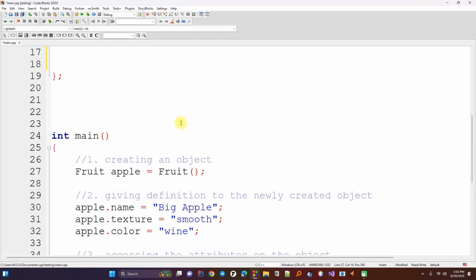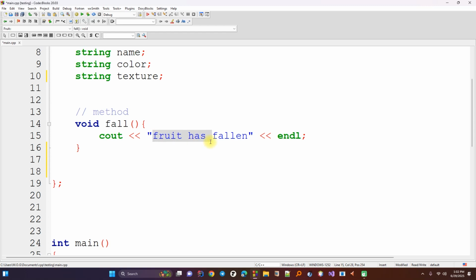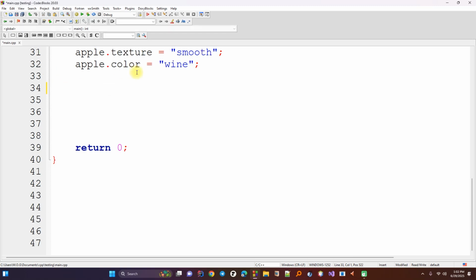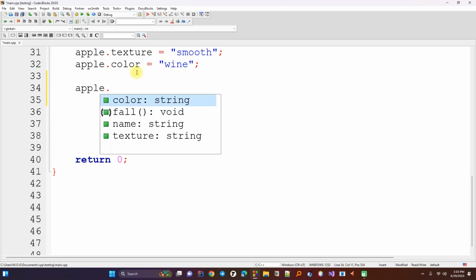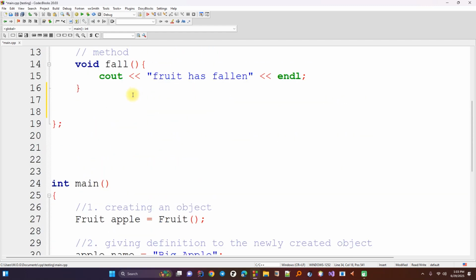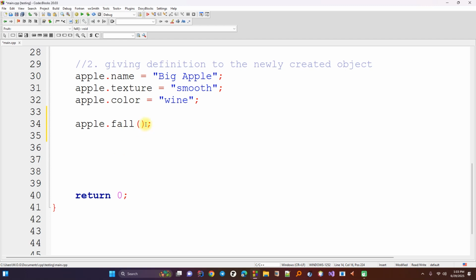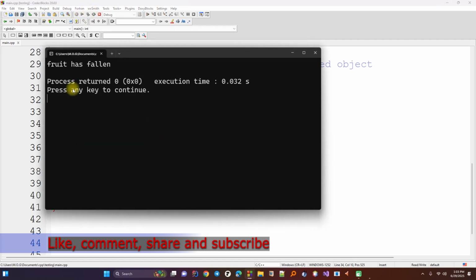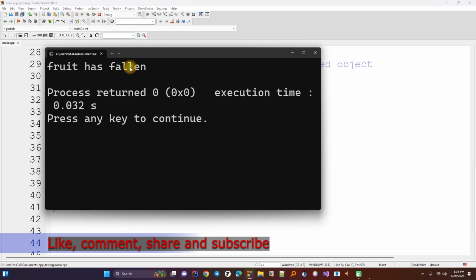How can we make this clear? So we can see we have one function here. The name of the function is for, and then the definition is simply going to output fruit has fallen. So let's come down here. Let me just clear the accessing side. Let me just remove it. So I'll call apple dot for. Okay, if it's a function, you have to add a round bracket when you call it. So it means we've called the function for on the object. If we execute, let's look at the result of this. You see fruit has fallen.